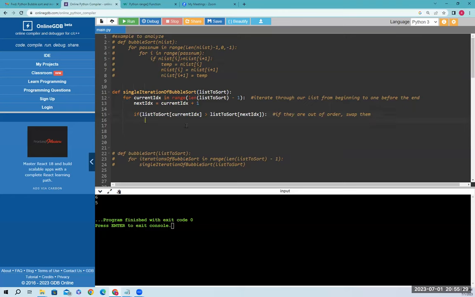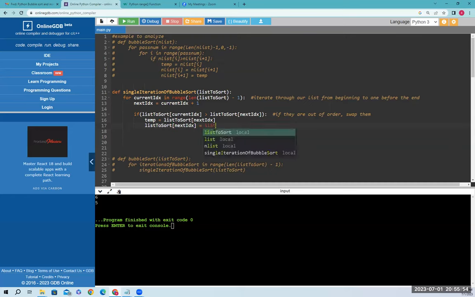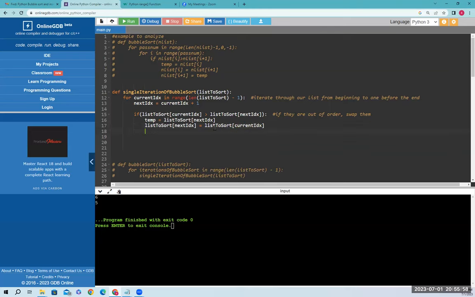So in this case, if they're out of order, how do we swap them? Well, we already said we need a temporary variable. And we're going to go ahead and assign it the second value. So what is the second value in my mind? It's not the current, it's the neighbor, it's the next. So I'm going to go ahead and assign temp this second value. Now that I've already made a copy of this second value, I can go ahead and get that second value and stick in the first value. So what's the first value? It's the current index right here, or the current element.